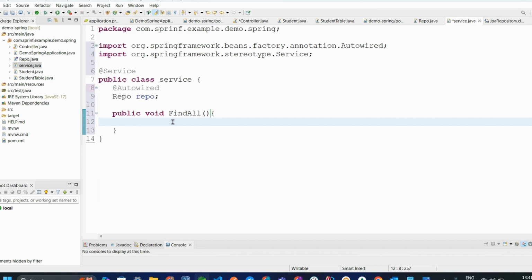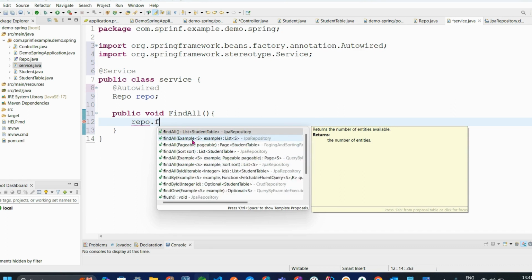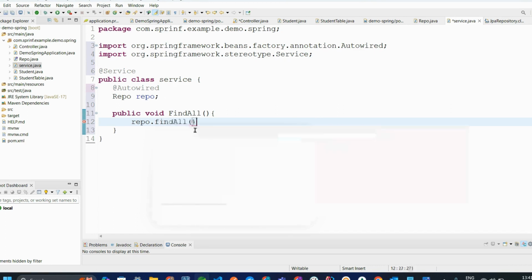Now let us define one method, public void find all. Let's call repo dot, and you can see, once you press repo dot, you can find all the methods here, like all the inbuilt methods. Now let us discuss this repo dot find all. So basically here the @Autowired is used for achieving dependency injection.